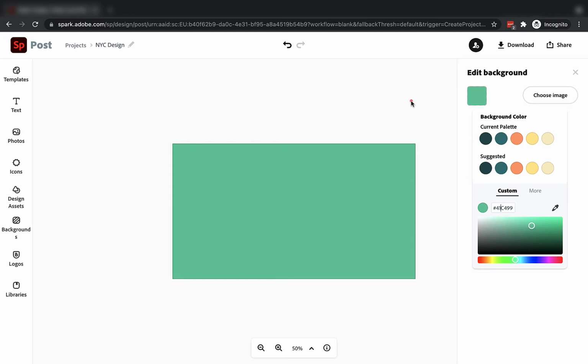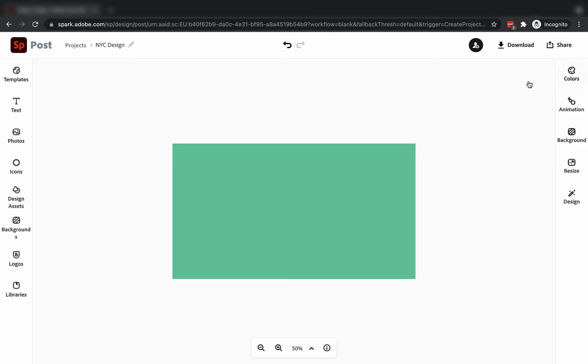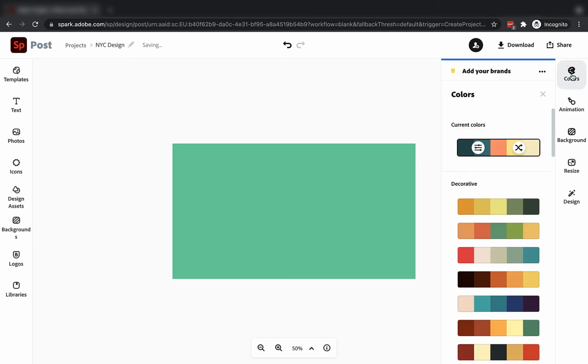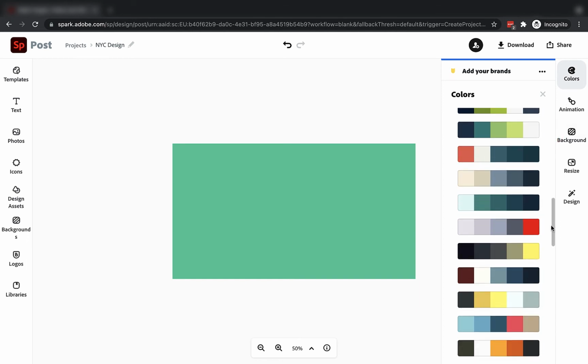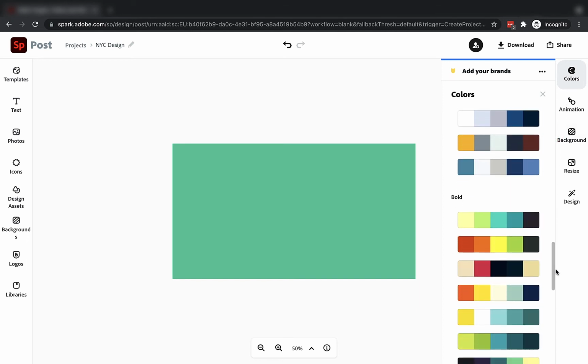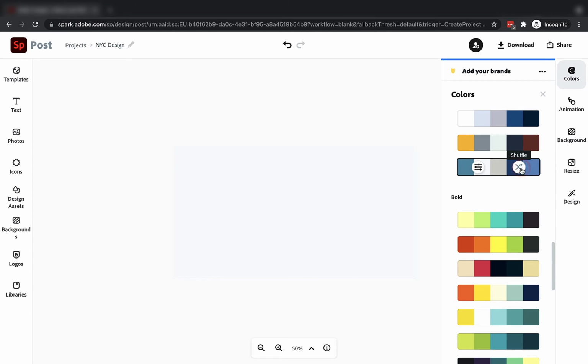I'm going to click off of this though, and what I want to do is go into colors, and you'll see that we have the current color palette here, but there's a wide range of colors and palettes available. So let's say for example we like this one. If I click on it, it will allow me to define that as my palette, and I can shuffle through the elements which are on the artboard and change the colors.